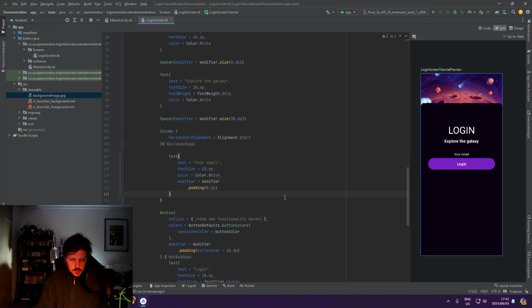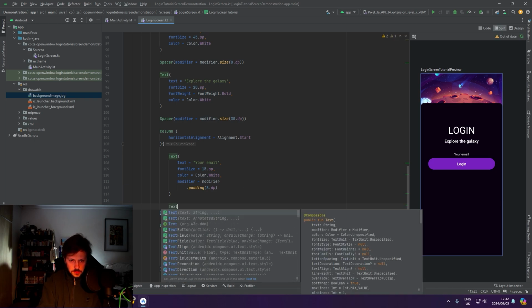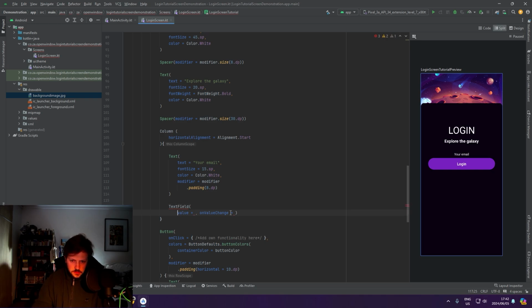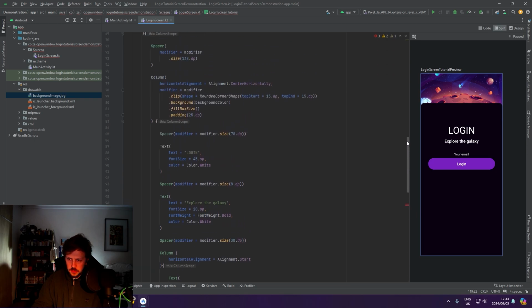Next, we're going to add a text field. This is where stuff really starts to hit the fan. To do a text field, you do TextField. Remember to import. Text fields need a value variable to work. Value that changes while we're using it. This is also how you capture what's written in the text field. So we're going to do emailText, and then on value change, we're going to do emailText equals it. Remember your commas. This is our variable that will contain what is written inside of this text field.